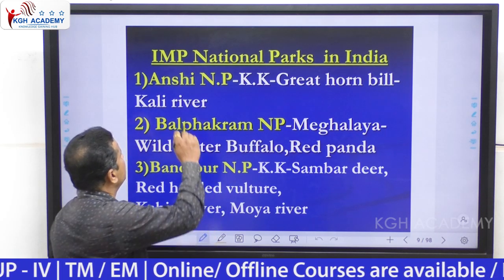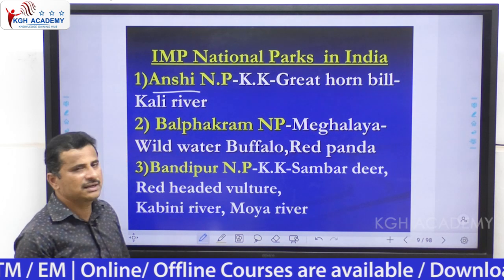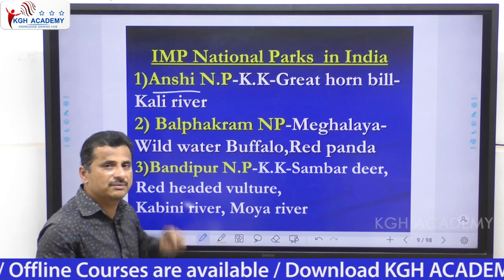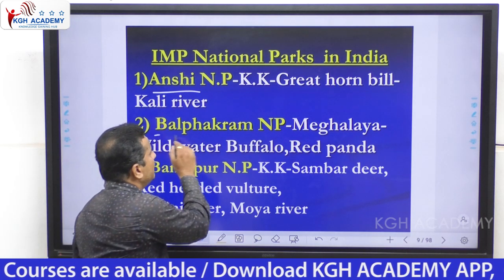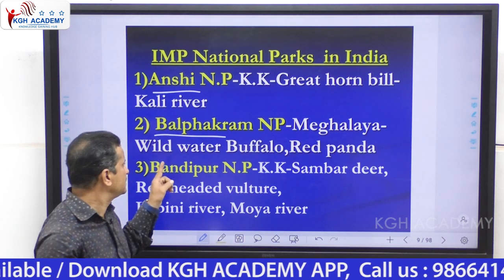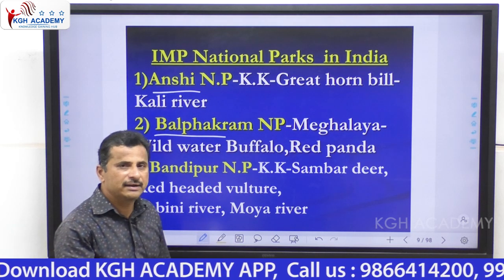So the first one is Anshi National Park, Karnataka. The main animal is the great hornbill, and the Kali River is present here. The second one is Balpakram National Park, Meghalaya. The main animals here are wild water buffalo and red panda.